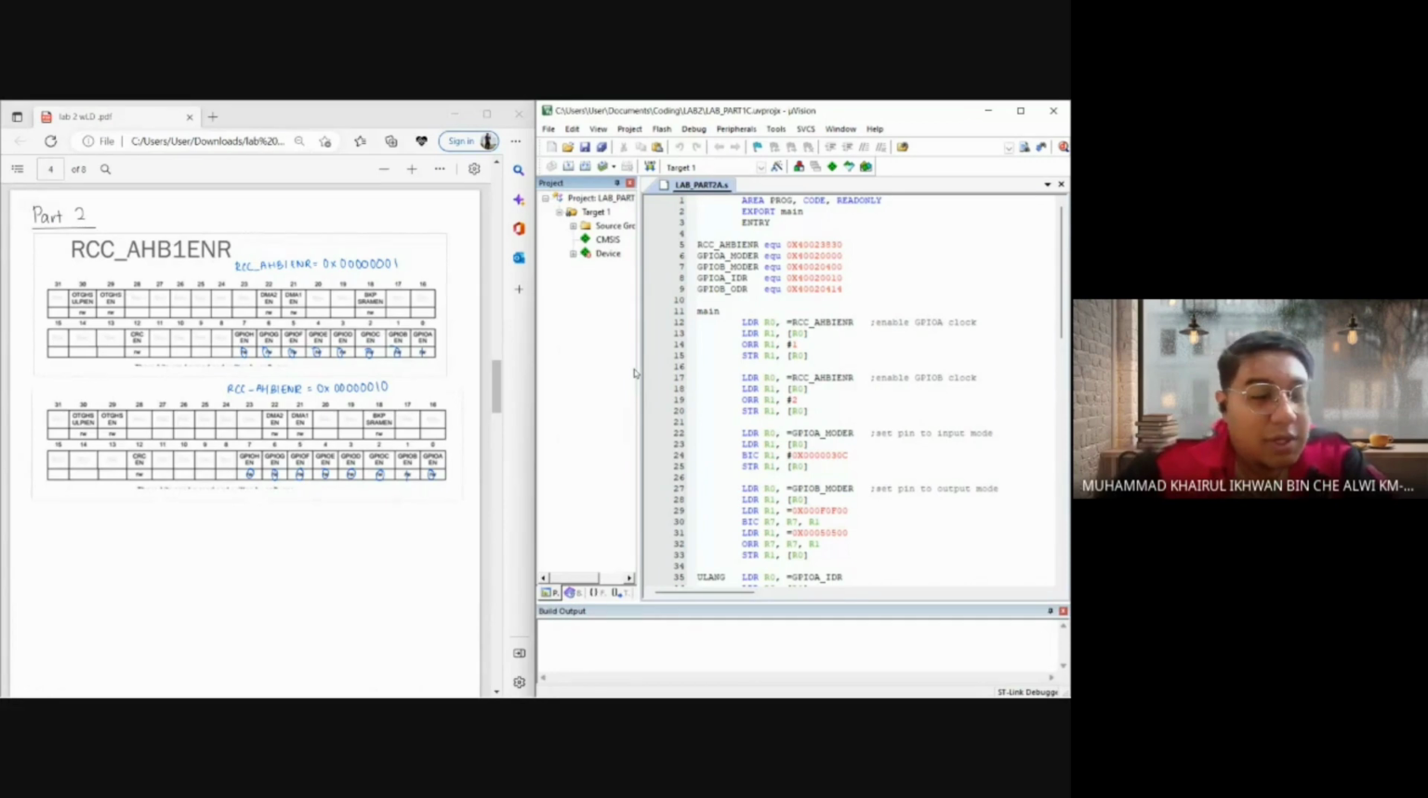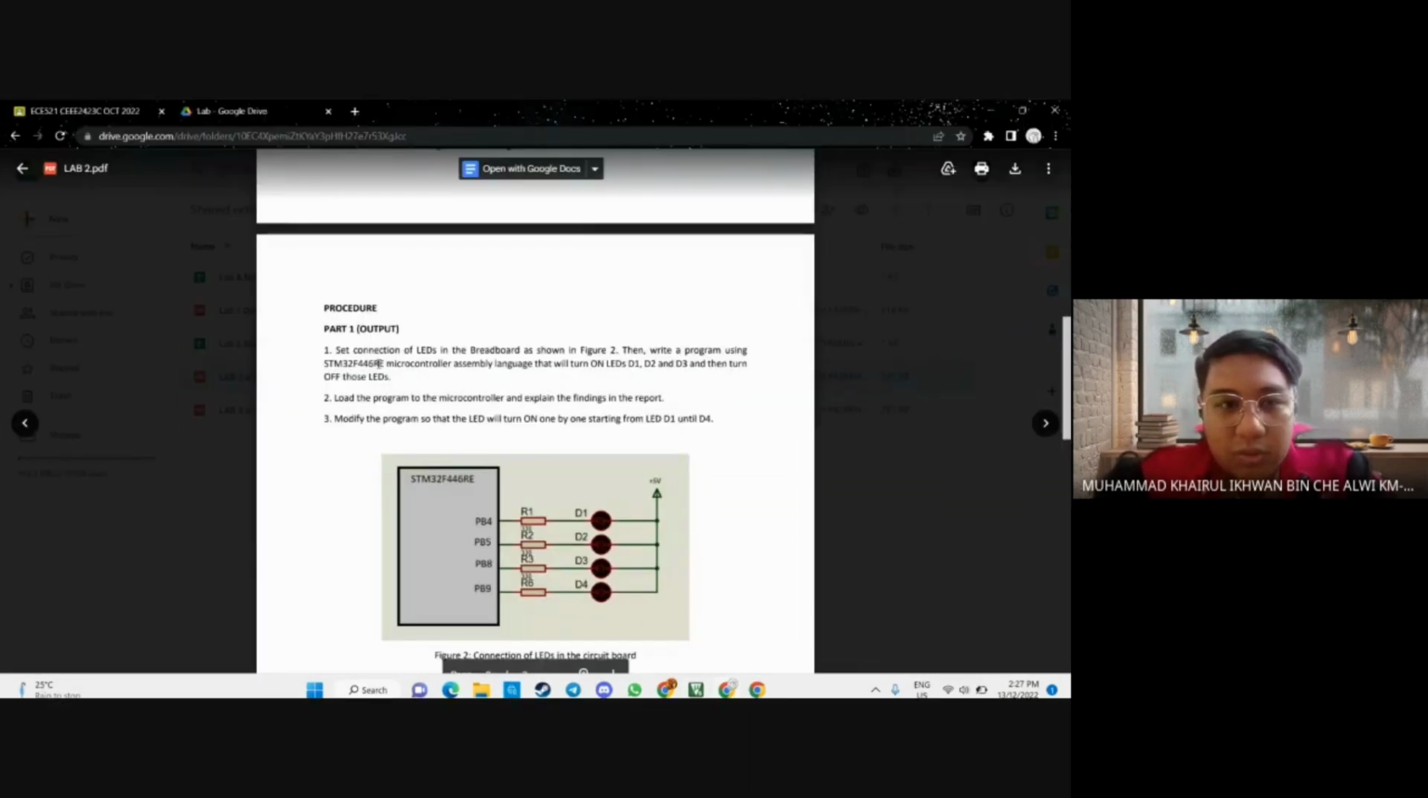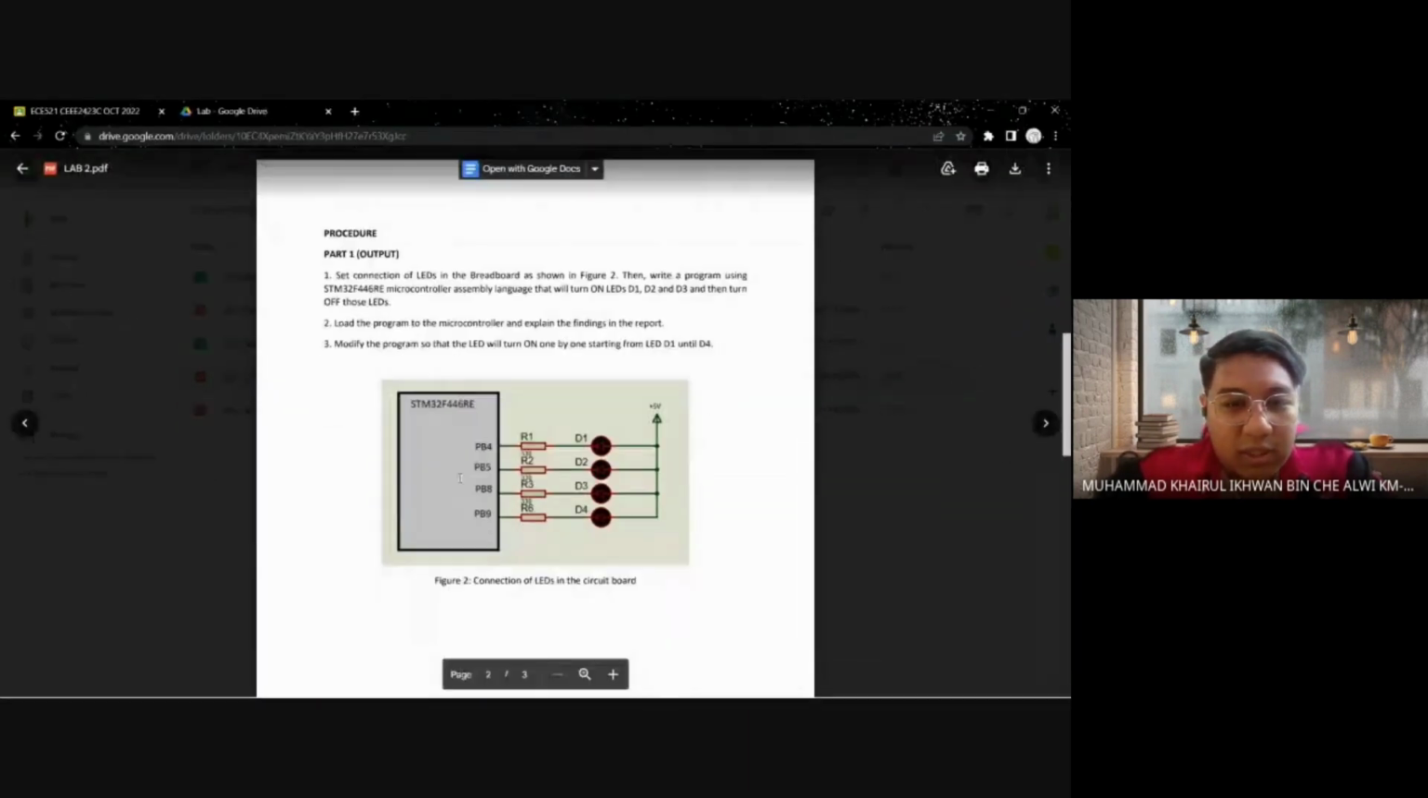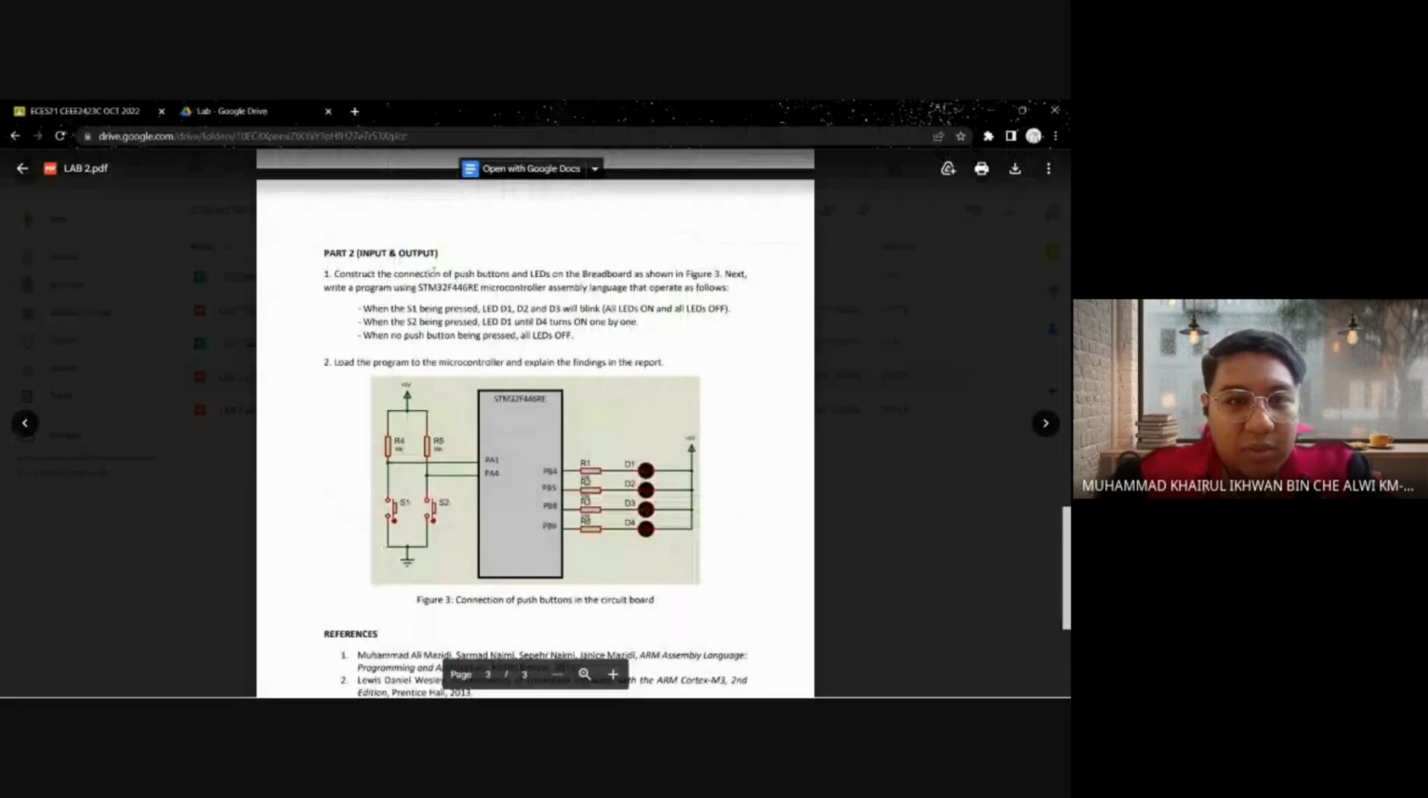Okay, next for part 2, the question wants us to show the set connection of the LED and the switch.